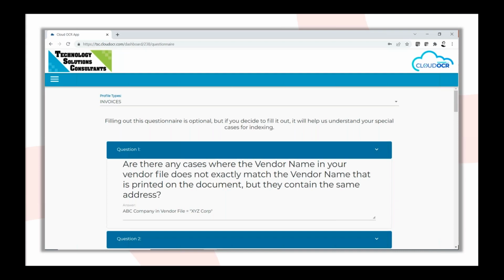Another example would be, for things like utility bills where you don't have an invoice number, what do you do when you're entering that into the ERP today? Are you entering that with some combination of an account number with a date to create an invoice number? Are you leaving it blank? So what do you want us to do in those cases, and things like that?